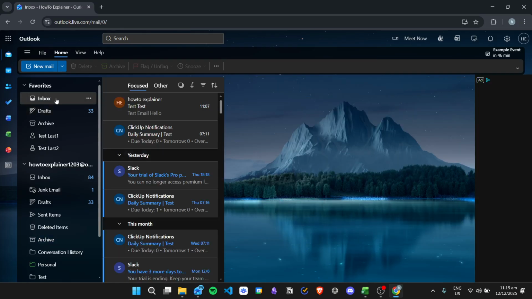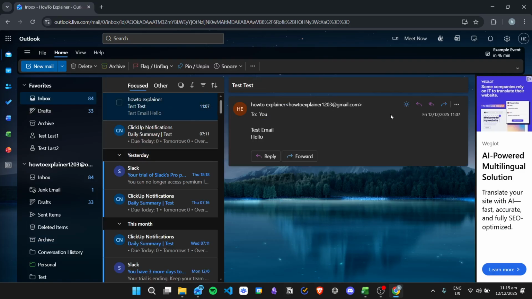So you can see our inbox right here, and then you can see right here the email that we just archived, and then we brought it back right here to restore it to our inbox folder. And then that is it. So that is how we can restore archived emails in Outlook.